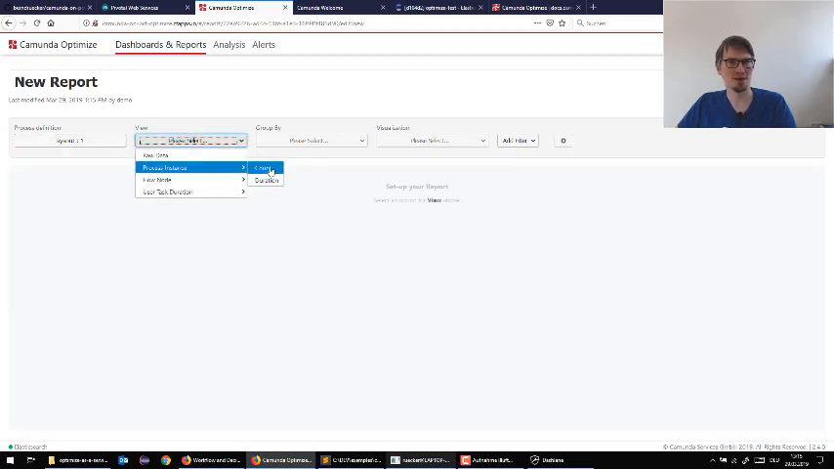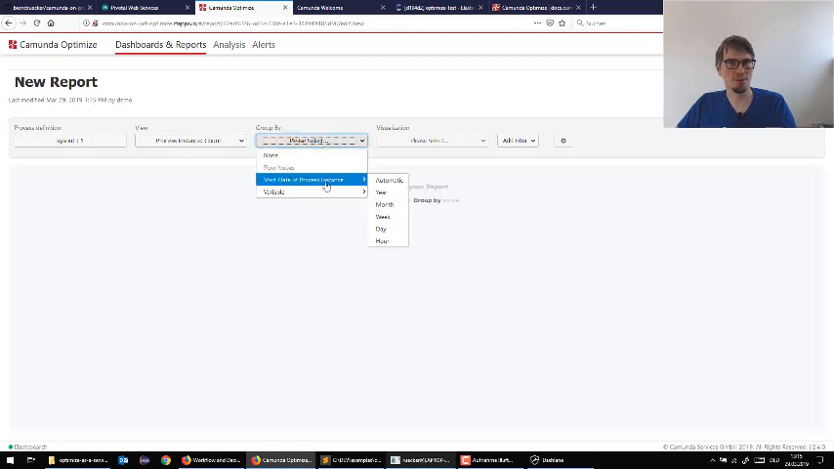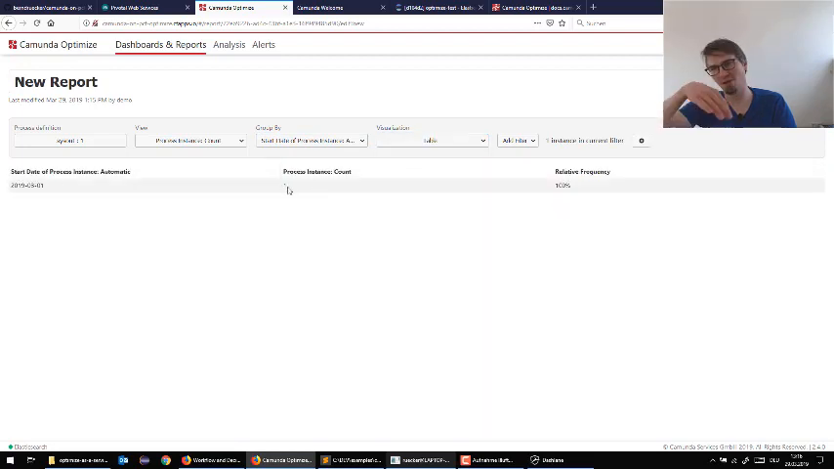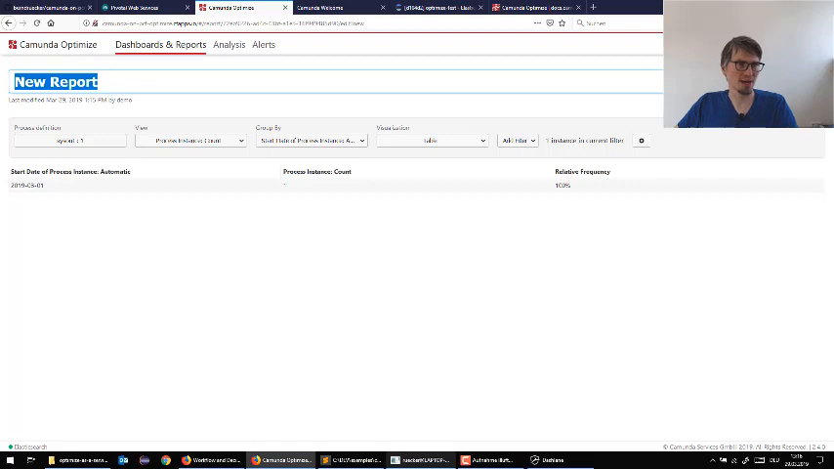So I could say, hey, I want to see the count of process instances I have, probably grouped by some dates or something like that. So let's do it like that. And then as a table probably, because a chart doesn't make a lot of sense, right? There was one already quite a while back. So I can say that. So that's my count report.